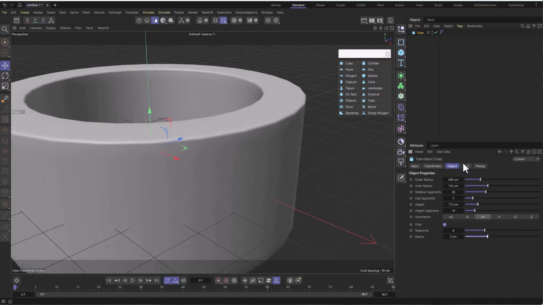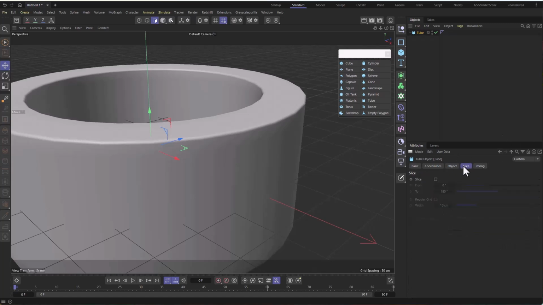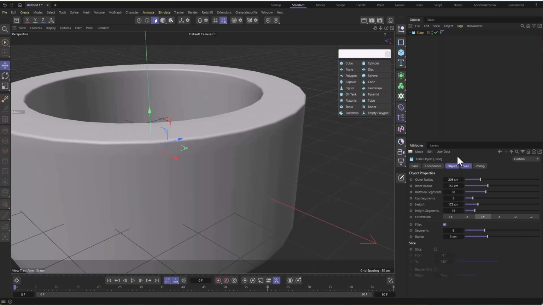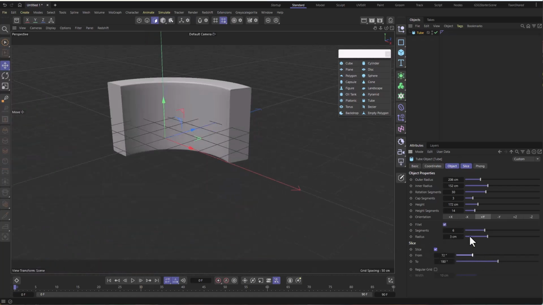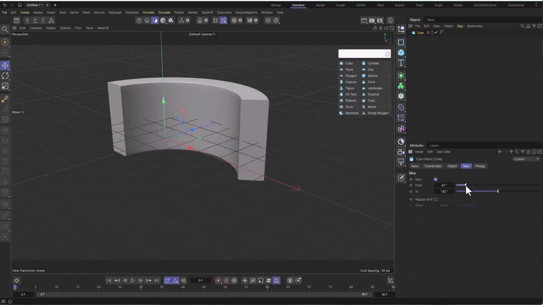And we have the slice menu. Keep in mind that you can add the slice menu to this main menu. Instead of switching the tabs, you can just press shift and click on slice. And now we have our object properties and our slice properties down here. Or you can always just click on it once and it'll take us to our slice properties.